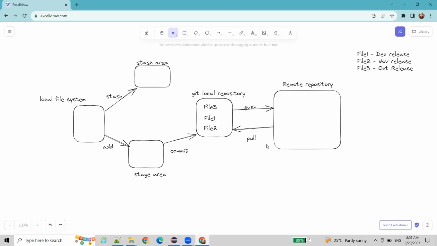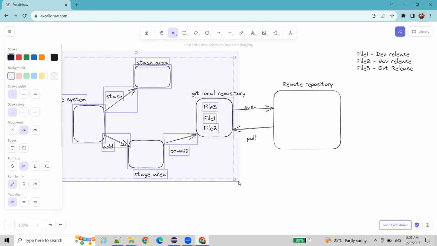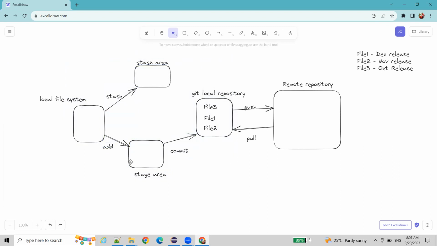So yesterday, we discussed the Git local repository. Up to this part only, we have discussed. How to add our files into the staging area, then how to commit. And also, if we commit, how to revert, we have seen with the revert command.